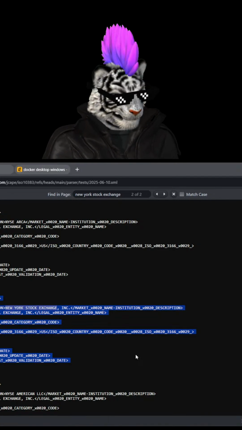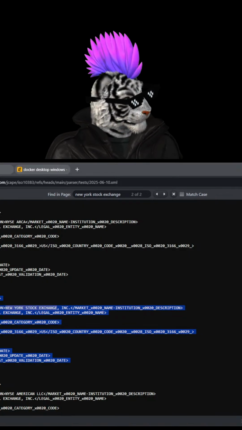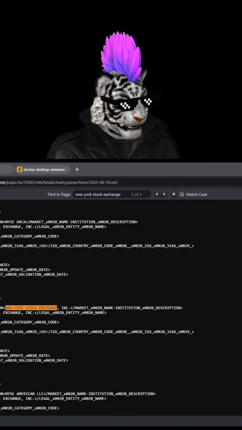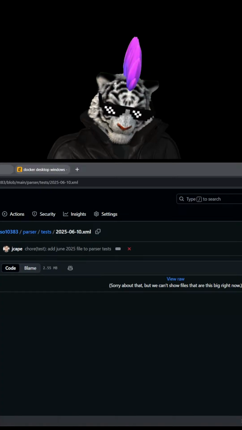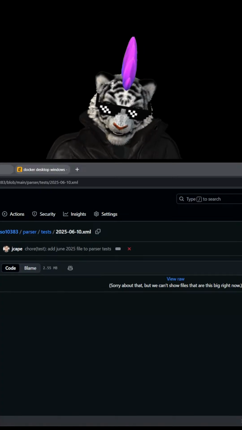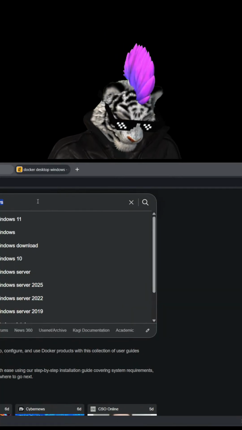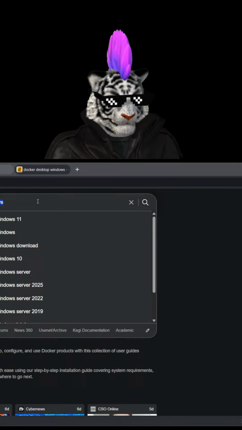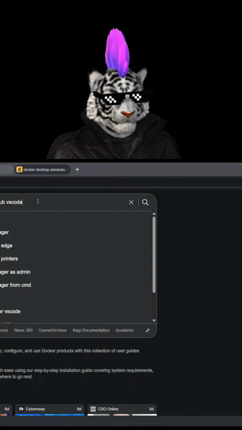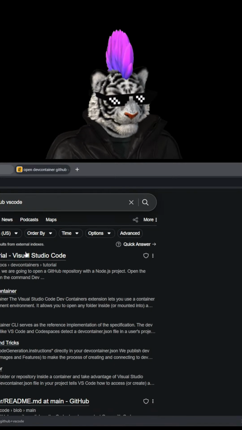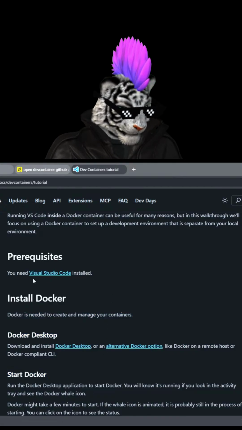So let's start getting this done. So first thing we want to do, figure out how to develop in a container. So we've got GitHub, VS Code, dev containers tutorial. Cool. So we have Docker Desktop.